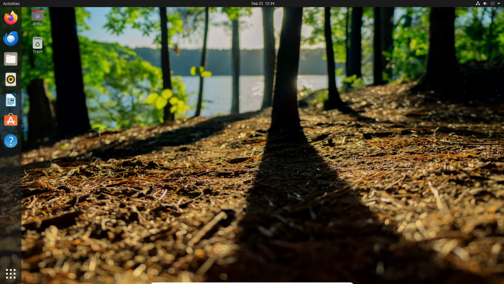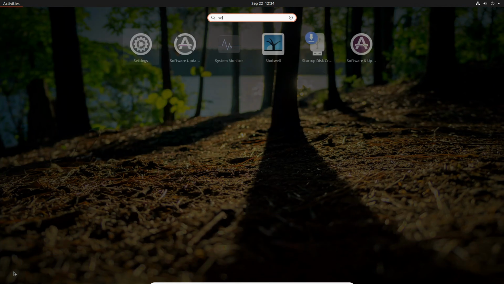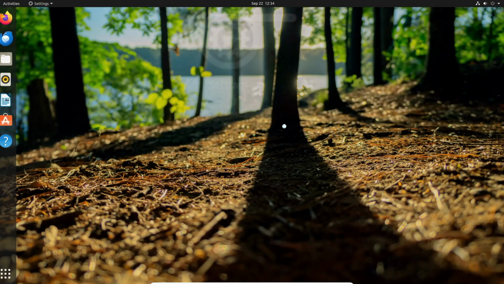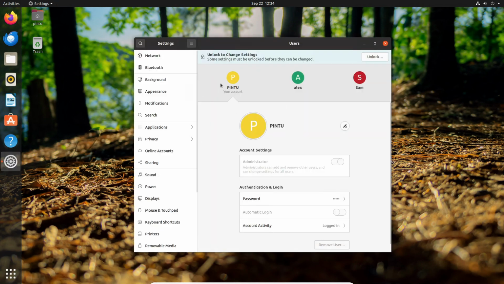If you're using a graphical user interface, I mean the desktop environment, then you can just go to the settings over here. In this case I am using Ubuntu. As you can see, there are some users that I have created in my last video. We are going to change the password for this particular user called Sam. Either you can do it from here or you can do it from the command line interface also.